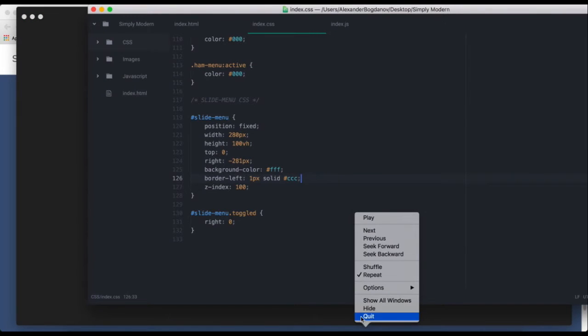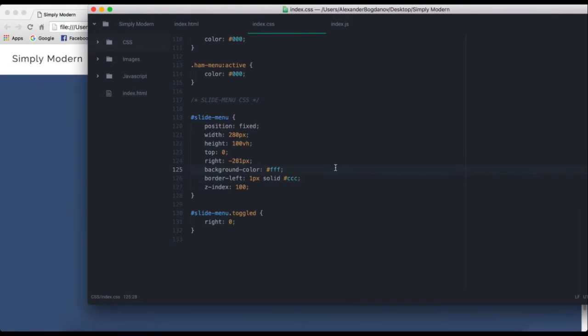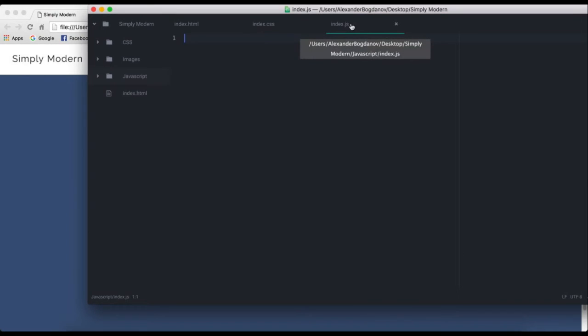And oh, sorry about this. And then also I want, actually, now let's animate it. All right. So slide menu JS.